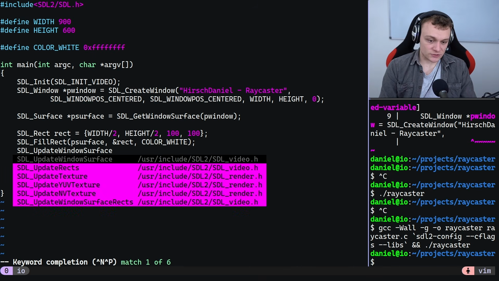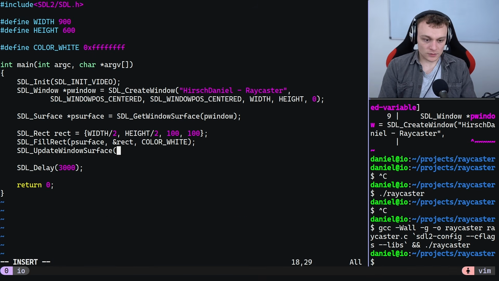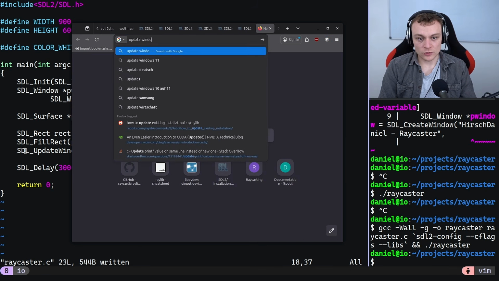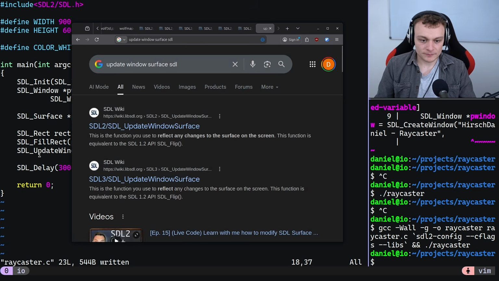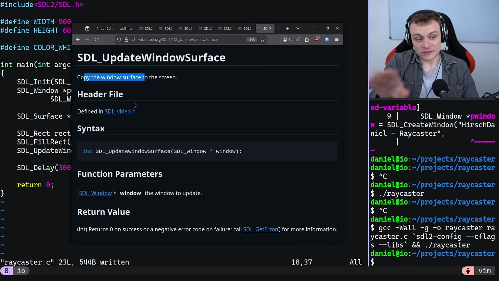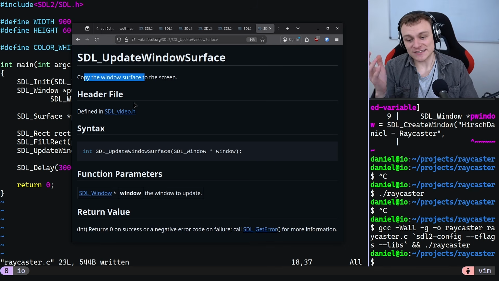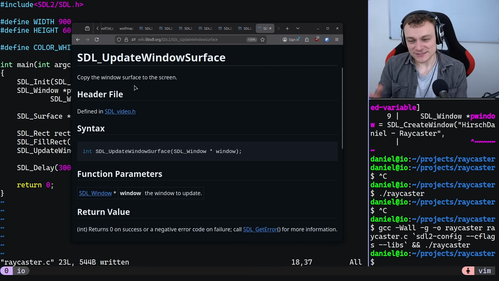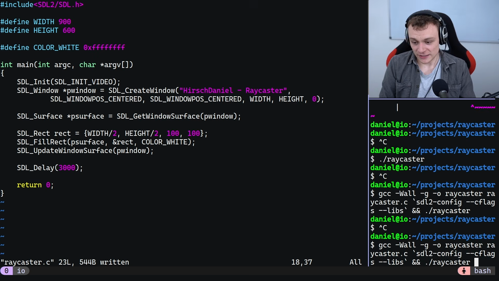So let's update Windows Surface and pass in the window, P window. And this one, let's have a look at it so you know what's going on. Windows Surface SDL. So as you can see here, this copies the Windows surface to the screen. The Windows surface is not the actual black part on the window. It's basically just a buffer for us to write graphics to. And it's not what you see finally on the screen. You need to copy it first. That's basically what's going on here under the hood.